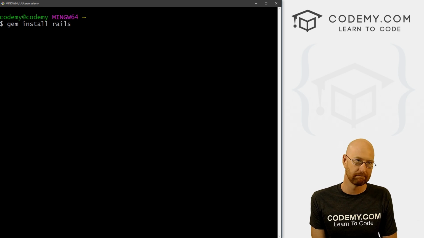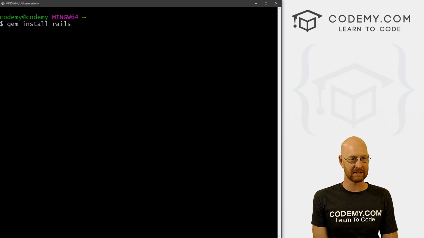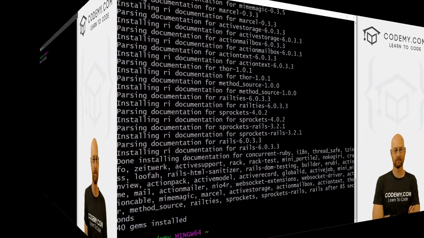So gem install rails, we're going to install the Rails gem, which is all Rails actually is, just a big gem basically. I'll probably go ahead and pause the video until this finishes doing its thing. It looks like it wants to take a long time today for some reason. So we'll pause it and pick it back up in just a second when it finishes.